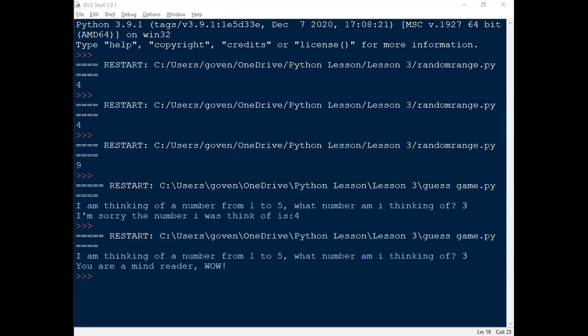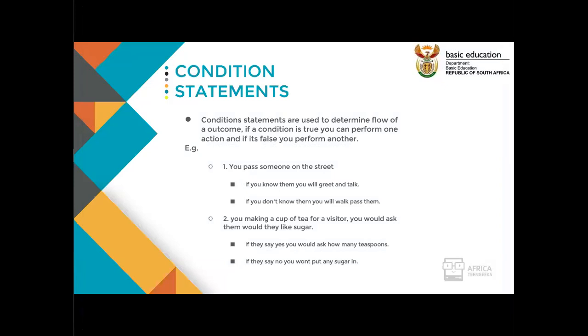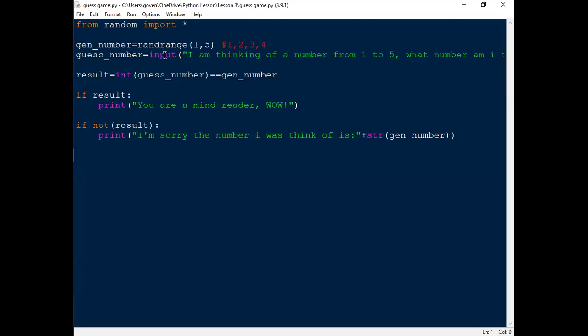Okay, let me just open up that program. Right, clear the shell so you can see it. So this was the program I was talking about. If we look at the program, I said from random import star, that meant import everything. Then we have generate number, which is equal to random range 1 to 5. This will generate numbers 1, 2, 3, and 4.